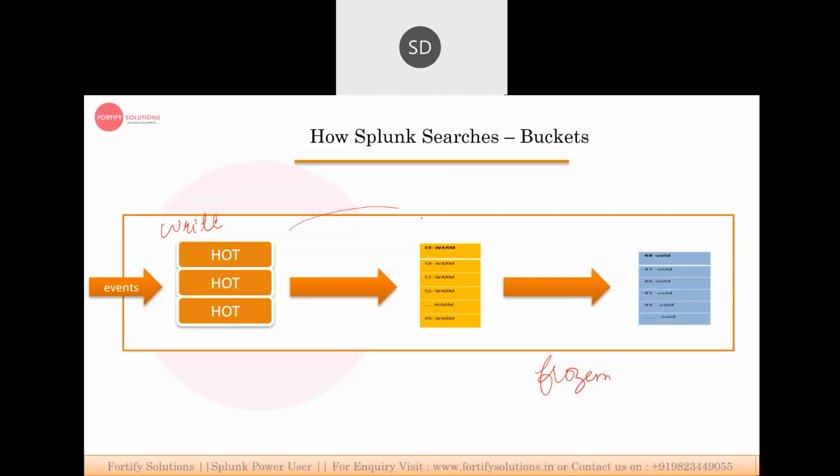When the data is stored in the warm bucket, that means we can just read the data. We are reading the data from the buckets, so this is called the warm bucket. We cannot write or edit the data. Understood? And next, when the data is going to be deleted or archived, that means the data is in the cold bucket and the frozen bucket. We can use both of them, right? So this is how Splunk searches buckets.